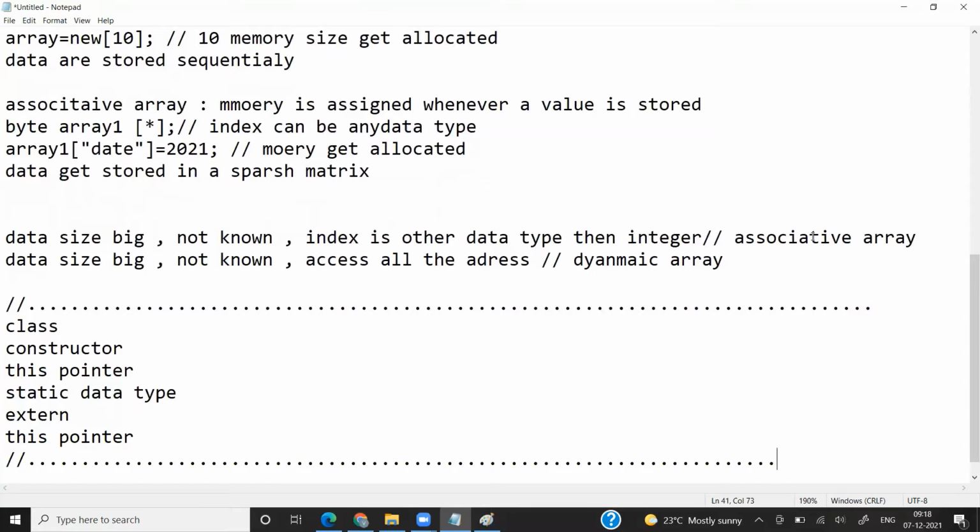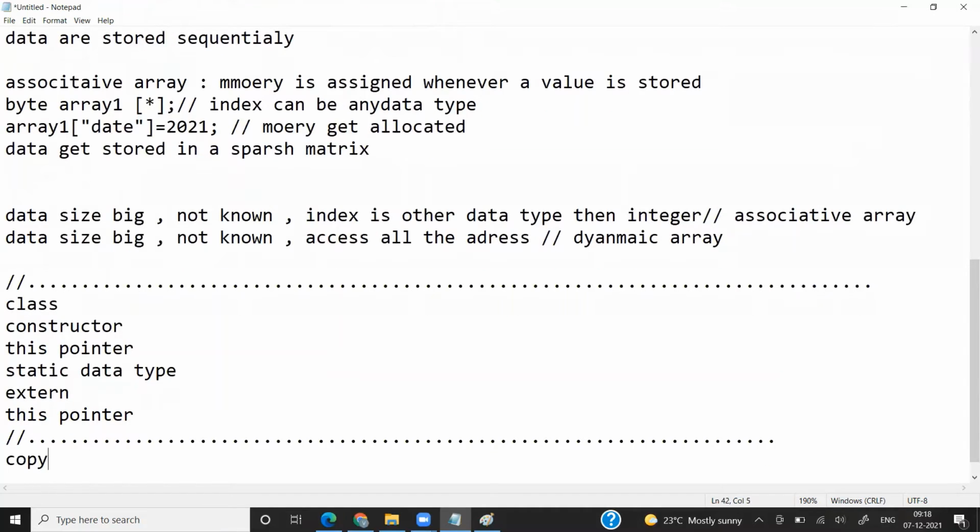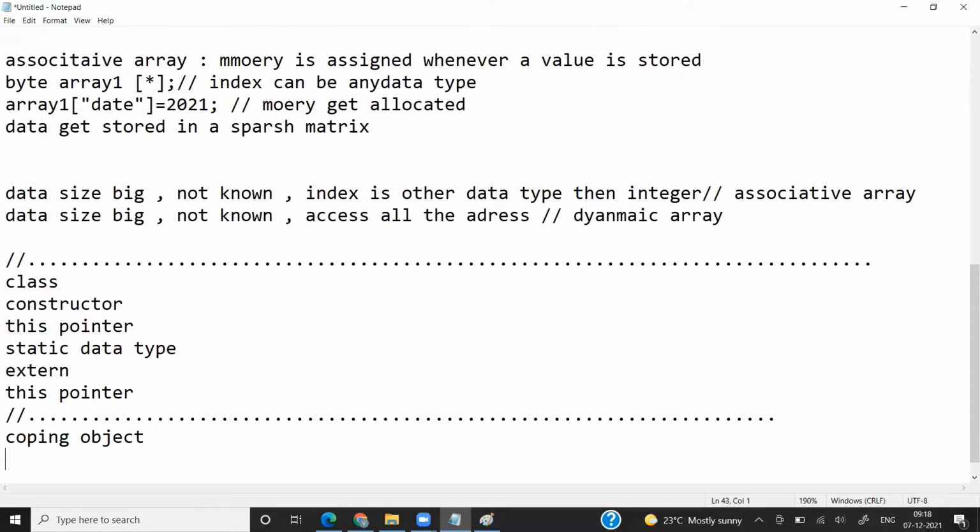Okay. Next thing is how to copy an object. In SystemVerilog, you have to write your own code to copy the object. Let's say I want to copy all the values from object 1 to object 2. Then I have to write my own code. But when I move to UVM, inbuilt methods are there. So I have to know how to use those inbuilt methods. In SystemVerilog, there are 3 types of copying method.